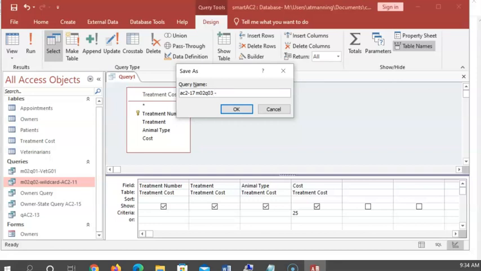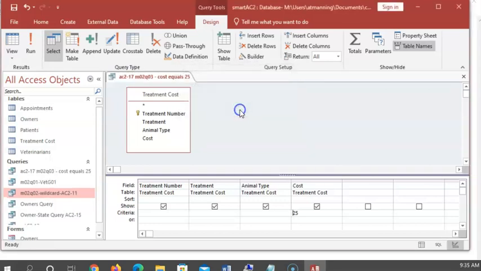And if I want to add cost equals 25, I can see that in the name. Sometimes it's helpful to put just a short description. And then I click OK, and it shows up in my list of queries.